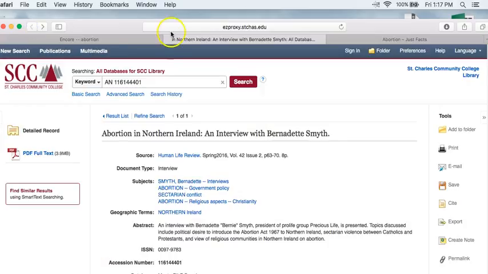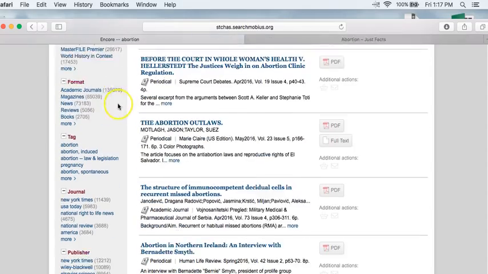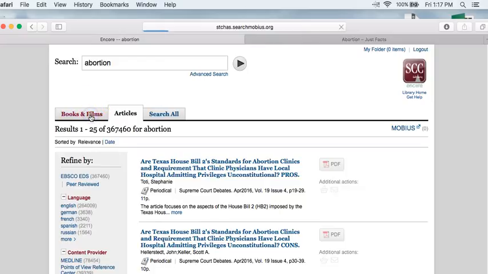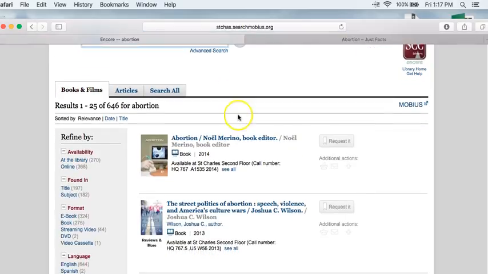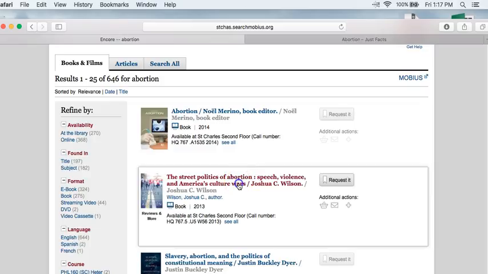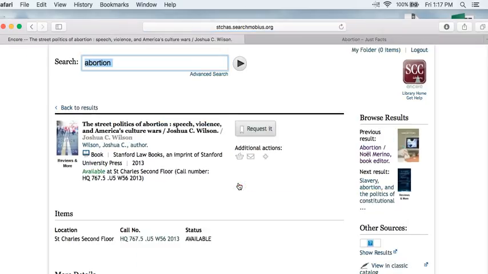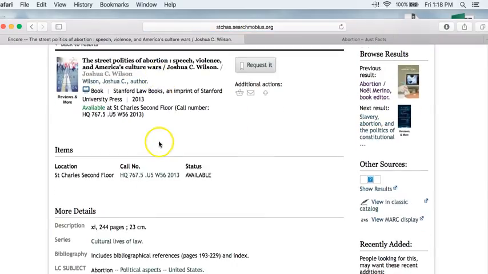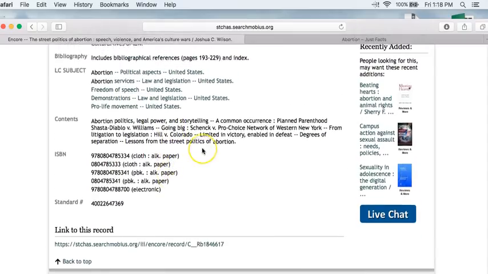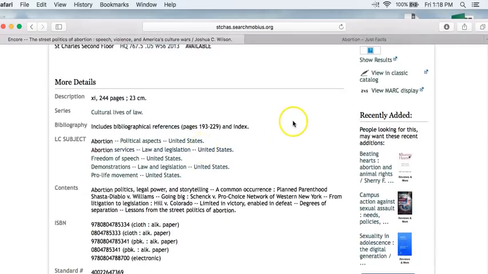When you're looking for books, however, so let's go back to our books search. You know, if I'm looking at the street politics of abortion, speech, violence, and America's culture war, if I scroll down here, well, okay, it's not going to show up here. But when I go get this book out of the library, I'm going to find most of these books are split into chapters. You do not necessarily need to read the entirety of all three of your books. That's a lot of reading to do in a short period of time.